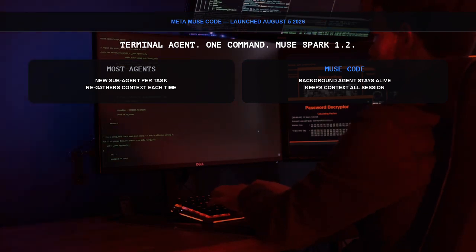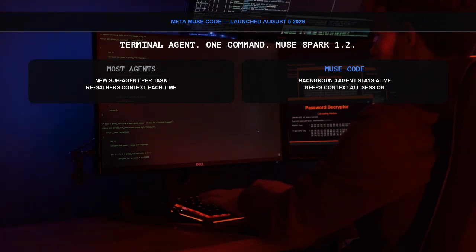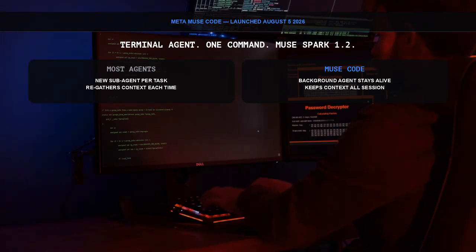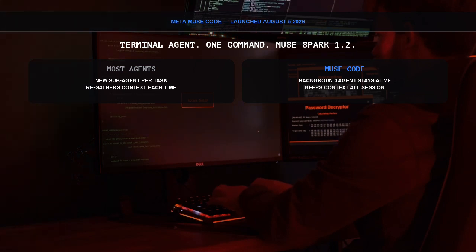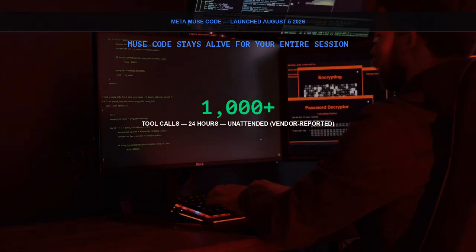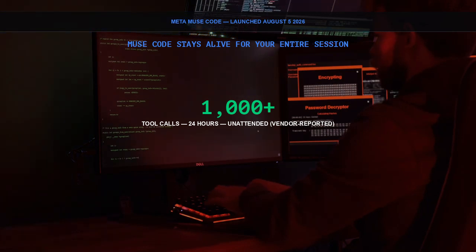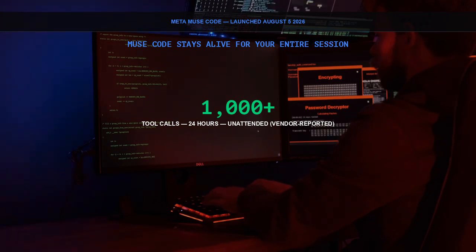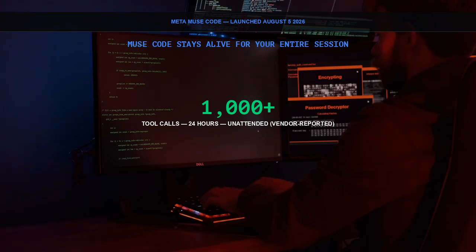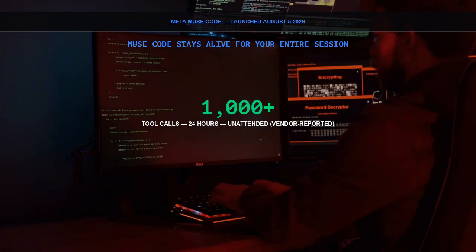What makes it different from Claude Code or OpenAI's Codex is the agent architecture. Most coding agents spawn a new subagent for each individual task in a session. That means each subtask starts from scratch, regathering context, rereading the repo. Muse Code's background agents stay alive for your entire session. They already have the context. They take the next step without being told to. They report back when they have something. For large codebases, across many files, this approach reduces wasted time significantly. Meta claims 1000+ tool calls unattended in a 24-hour period in internal testing. That figure is vendor reported, not independently verified.